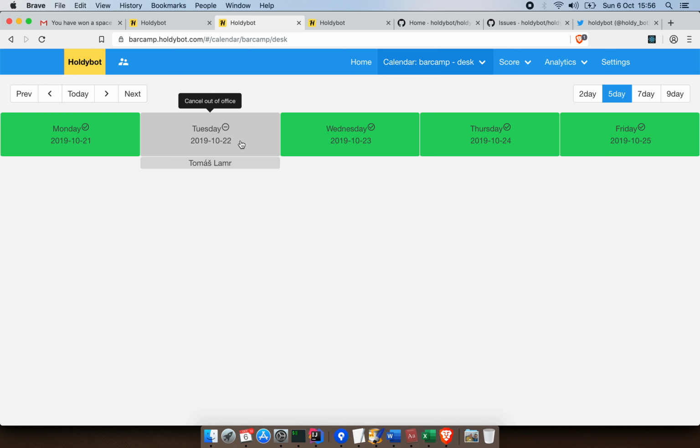As you saw in the settings, you can even combine shareable desks or parking spaces that have no owner with some that have an owner, like the CEO, who can have their own parking space that's reserved for them all the time.